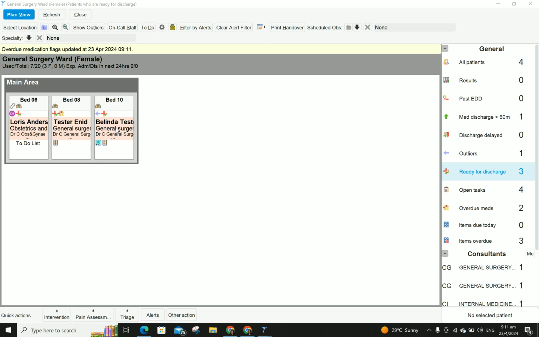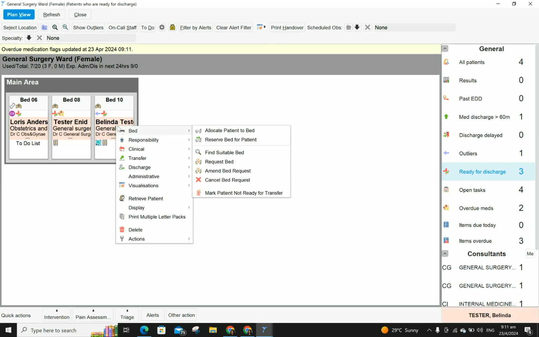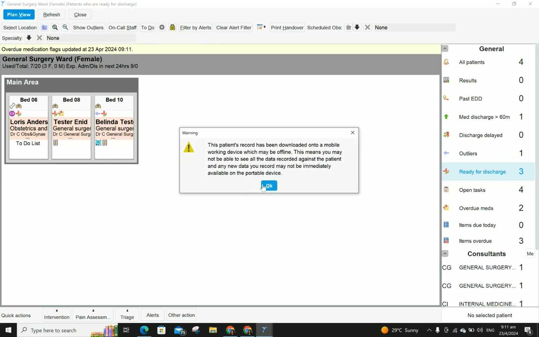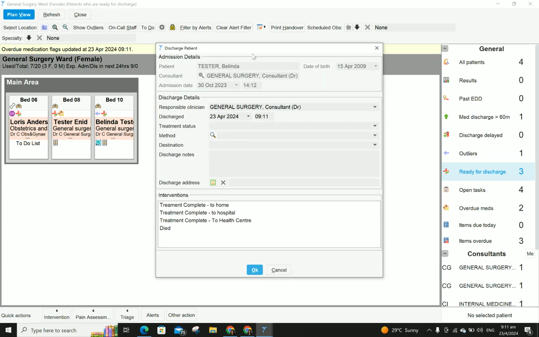So in terms of the process of discharging a patient, we're going to right click on the patient's name and we're going to go to discharge. Here we get a secondary drop down and we're going to go to discharge patient. When we select it, we're going to get a form. This form says discharge patient at the top here.